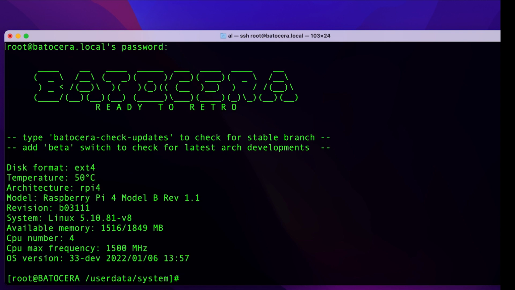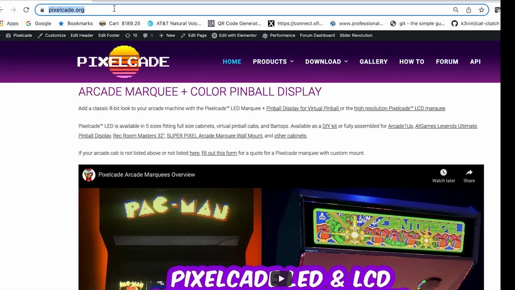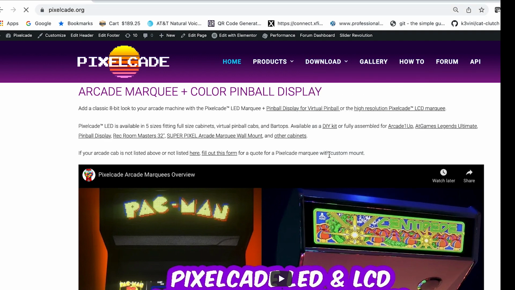If your network does not support multicast DNS, in other words, if that doesn't resolve, then instead you would just SSH into the IP address of your device, and you'd have to get your IP address. Once you're in, go to pixelcade.org from a web browser. Go to download and then hit Batocera.